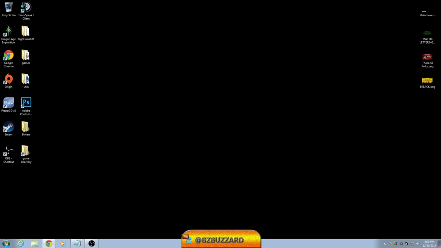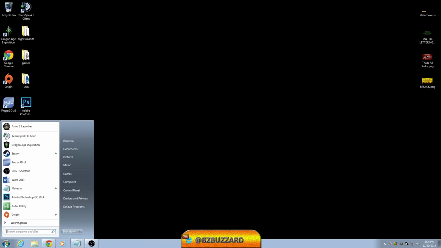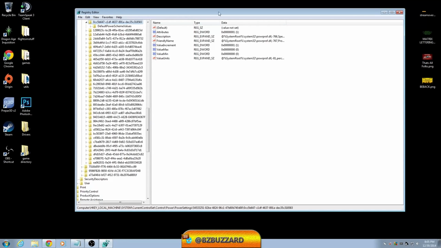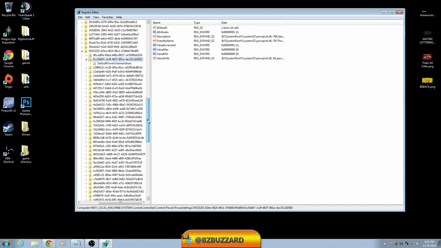So we're going to click on the start orb and type in regedit. As you can see, it's going to have what you had before up here. If you want to get back to the computer, don't mess with any of this stuff. You don't want to mess up anything. Just hit your left arrow key and it'll take you all the way back to the beginning.